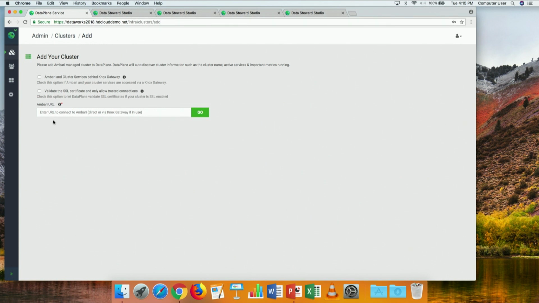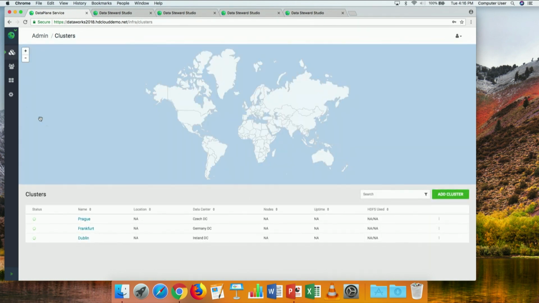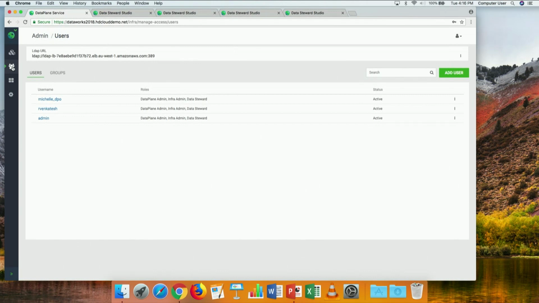So registration implies that all you're doing is connecting to that and making that data available from this central fabric or central pane of glass. Go back here. So we looked at all the clusters that are registered. You can set up different roles and different users. All of this is wired into a single AD or other LDAP type of sources.